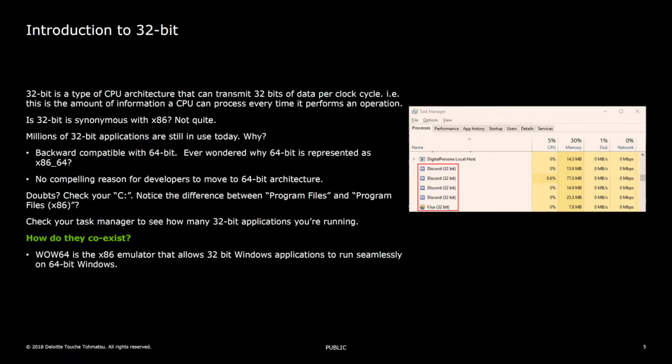which in an ideal world, what Windows essentially meant was that all the 64-bit applications will be stored in Program Files, and all the 32-bit applications will be stored in Program Files (x86). That's why they've got this separation in where they are installed or stored. Yeah, any questions on this?